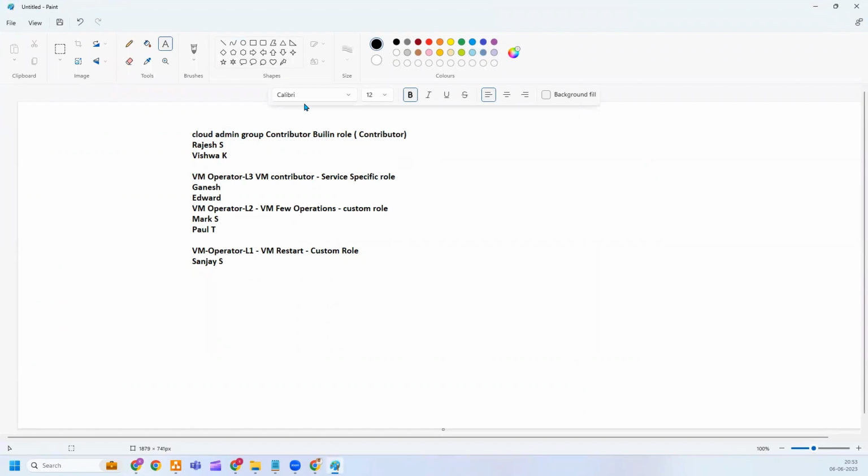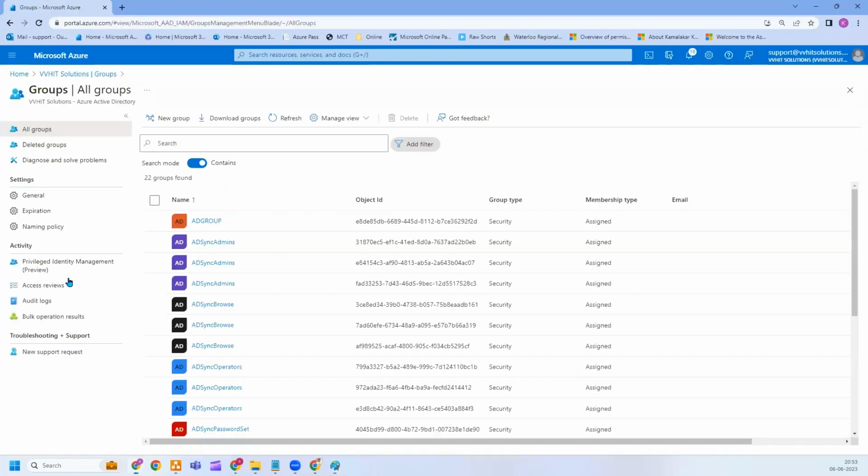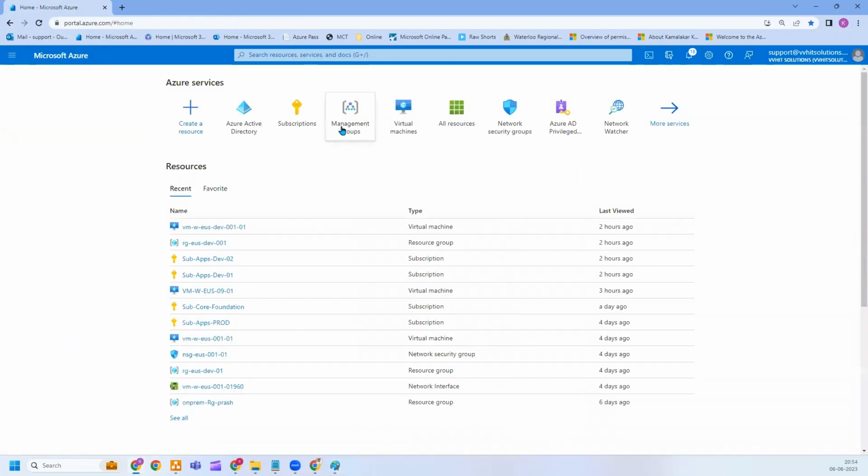Now let's go and give the permissions at the Azure subscription level. And if you notice, these users and these groups just have the user permission or a normal role on Azure AD. They are not even administrators on Azure AD. So we just created their user accounts in Azure AD. Now we are going to give them access to the Azure subscription. When we give Azure permissions, we don't want to give permissions at the subscription level or resource group level. We will try to provide access at the management group level. Let me search for the management groups.